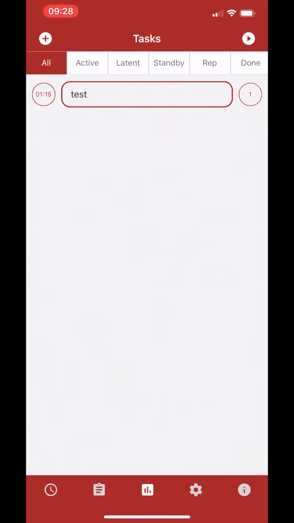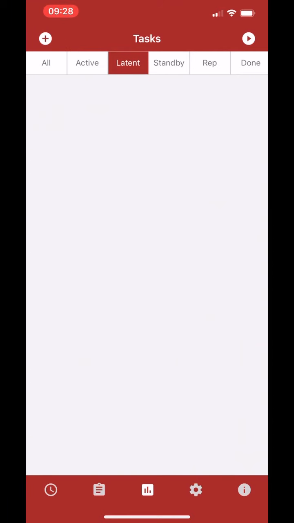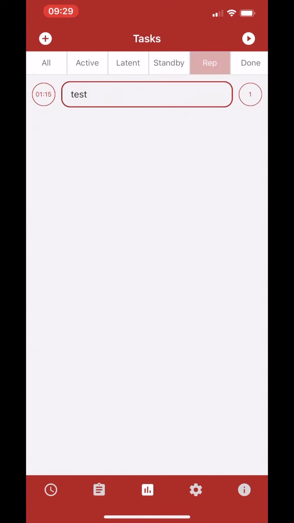Types of tasks. Tasks are distinguished into several types. Active task, your available daily time is divided among all active tasks. Latent task, a latent task will become active on the start date of the task. Standby task, is a task that has no defined start date, for the time being it is identical to a latent task. Additional features will follow in future updates.